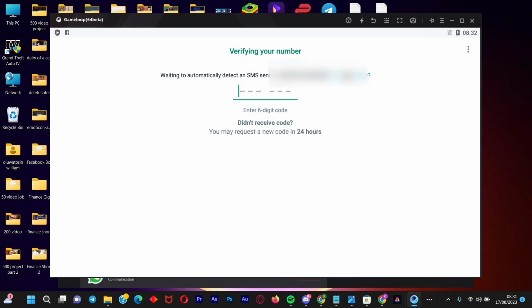Click continue. Hello, I am having difficulty with receiving SMS to my phone number. So I hope you also don't have the same issue.